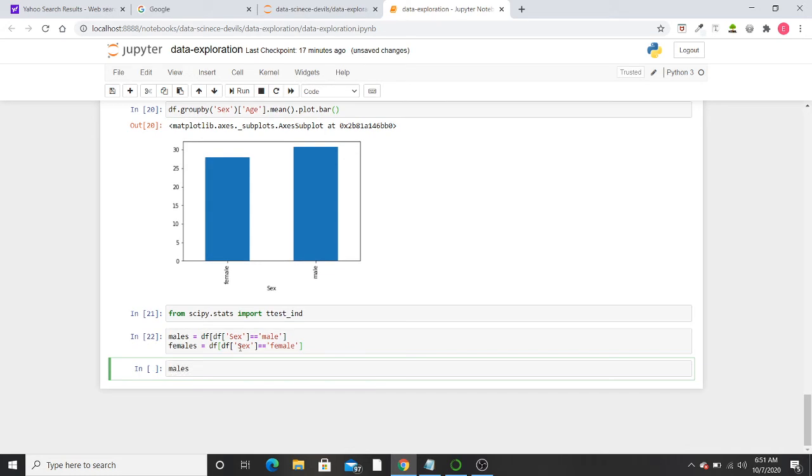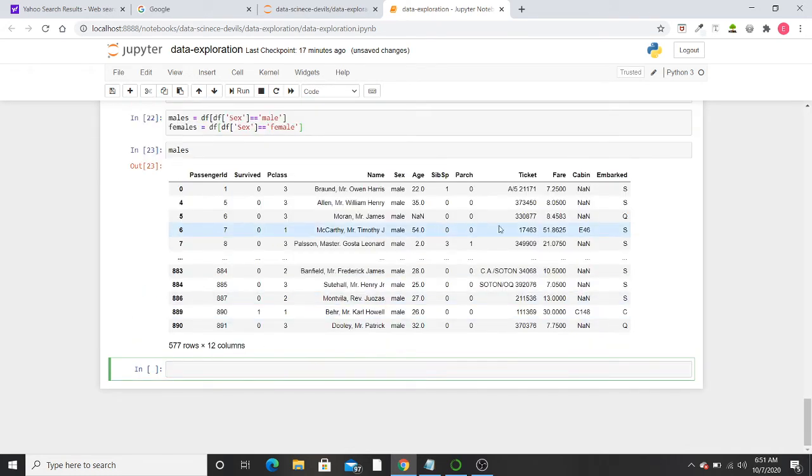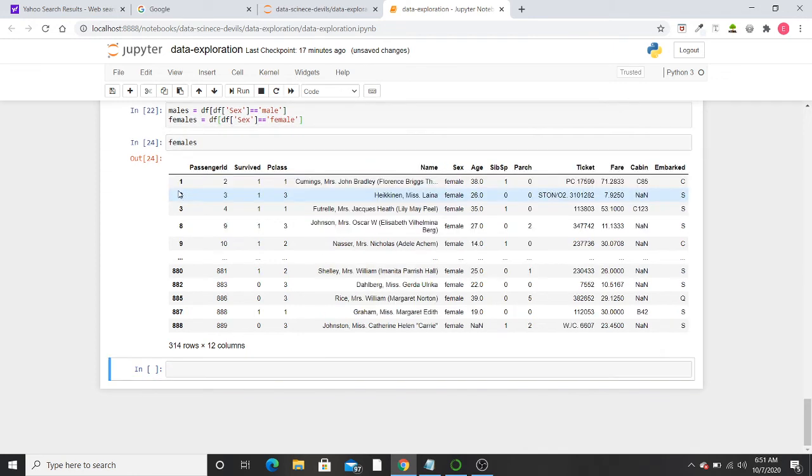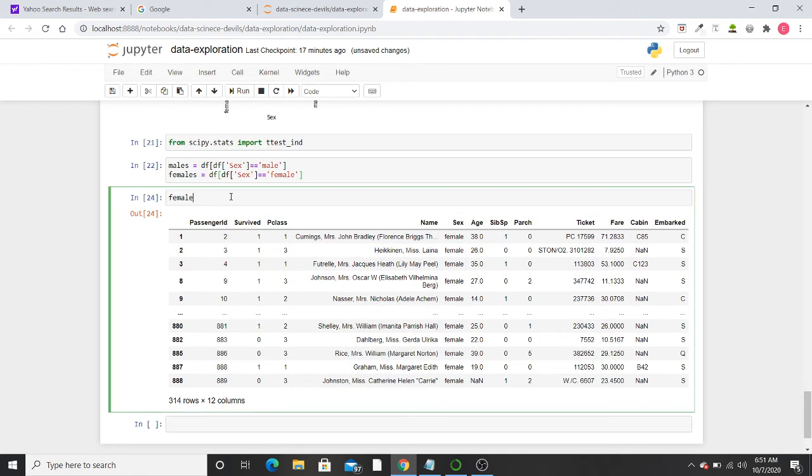If I write here males, then I have the same df dataset present, but the sex column consists of only males. And if I write here females, then the sex column consists of those data points that are only females. So it's awesome.